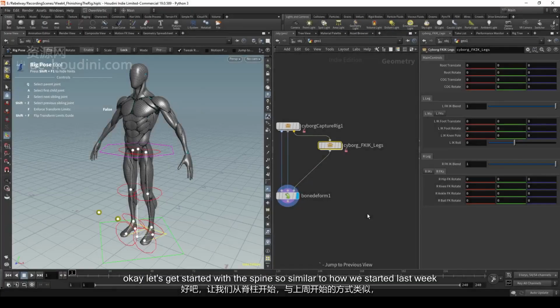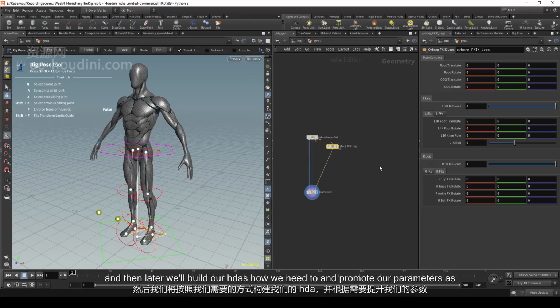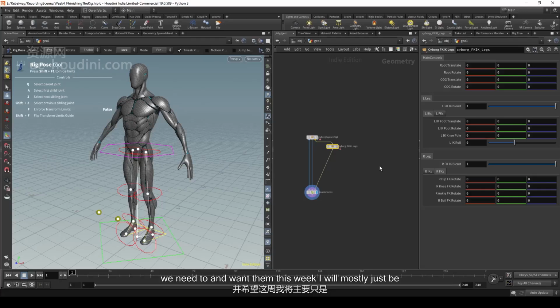Okay, let's get started with the spine. So similar to how we started last week, we are going to just build our rigging components here at the geometry level, and then later we'll build our HDAs how we need to and promote our parameters as we need and want them. This week I will mostly just be exploring how we set up the different systems rather than focusing in on each individual thing. We won't go over promoting parameters and creating the HDAs. I will leave that to you guys in between lessons. So we'll just go over setting things up, and you guys can finish it off with the information you've learned so far.